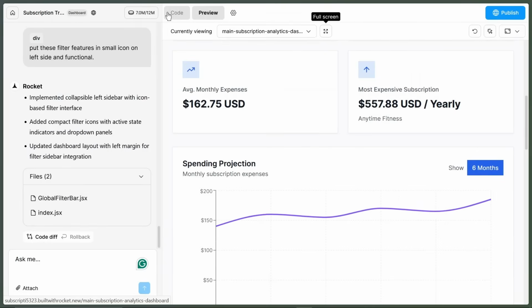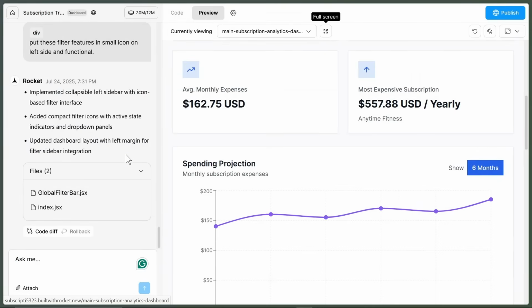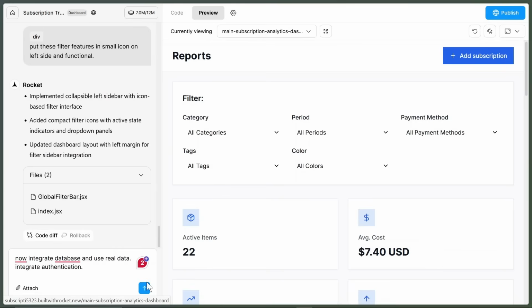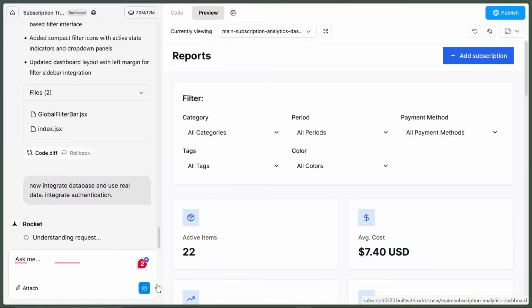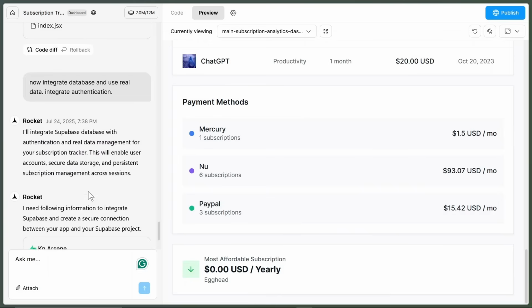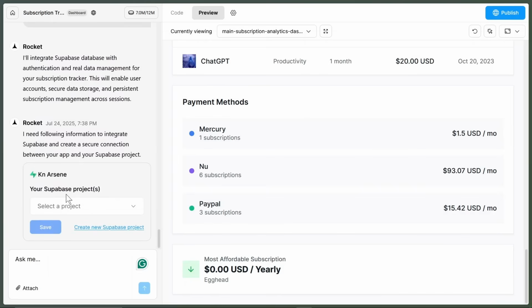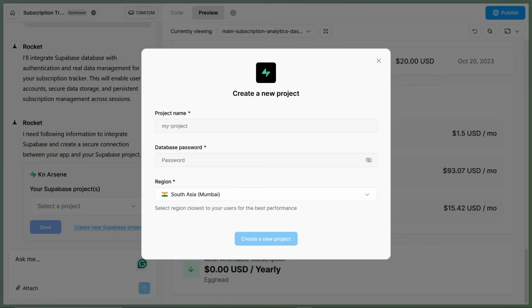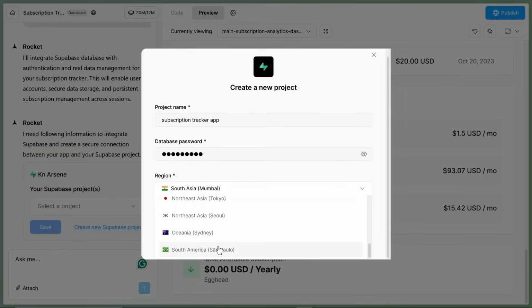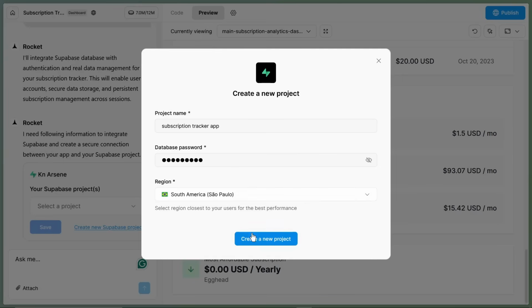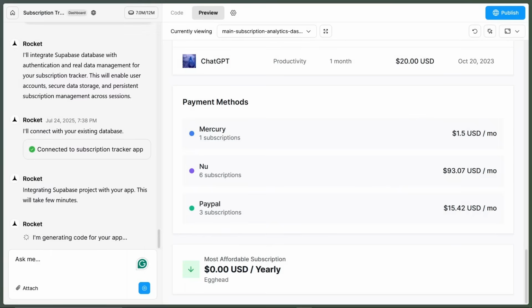Now, let's talk about making this app functional, because right now, it's still using mock data. I go back to the chat and tell the AI to integrate a database and user authentication. After a while, it asks me to select a Supabase project. I don't have one yet, so I click Create New Supabase Project, give it a name, add a password, and select a region close to me. I choose South America. Once that's done, Rocket connects to Supabase and starts setting everything up automatically.